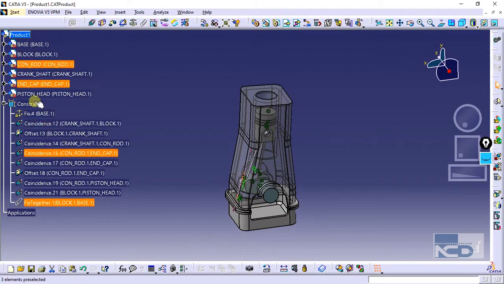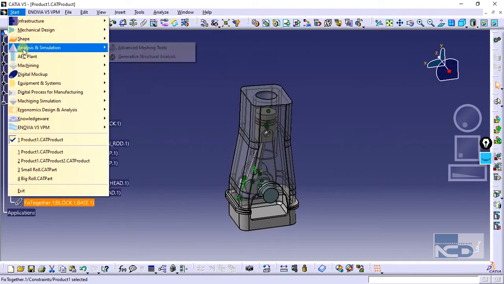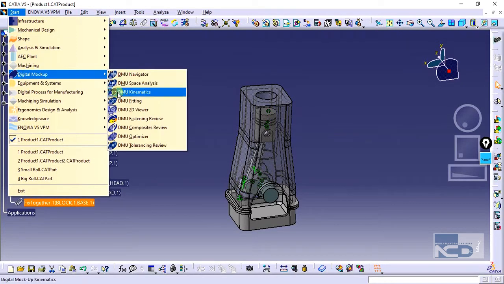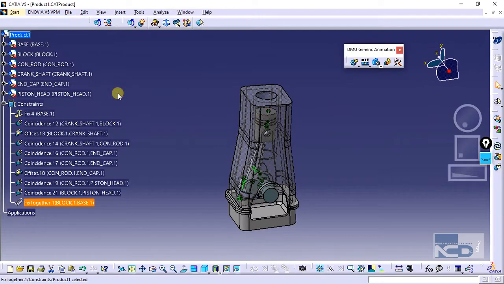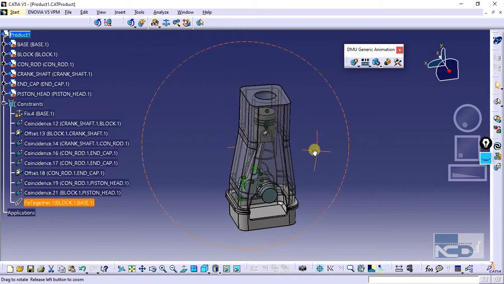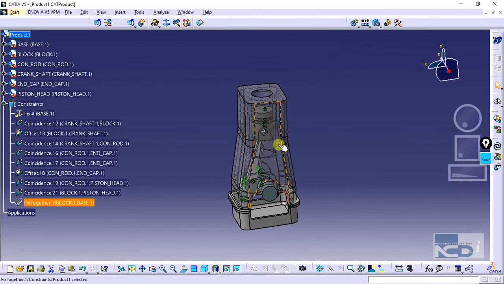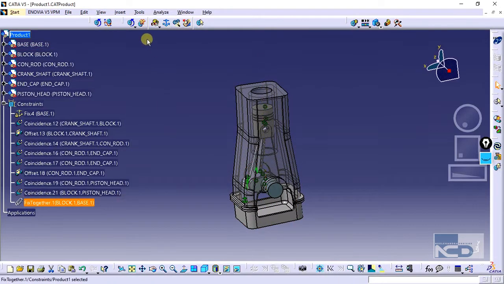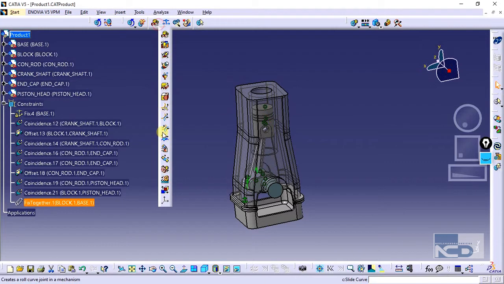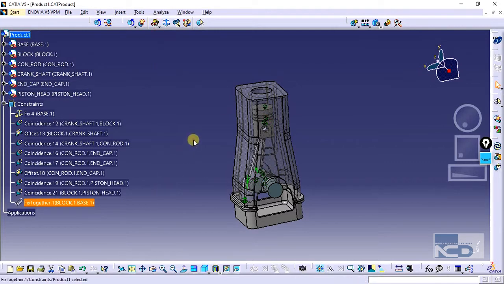So let's update our project again, and then I am going for the simulation. So we are going for the start, and from here we are going for the digital mockup and then the DMU kinematics. Now you can find that we are inside the kinematics, and what we are going to do is create the conversion. Since there are a lot of joints that we have to create, creating all the joints manually is pretty difficult, so we are going to convert the whole constraint.